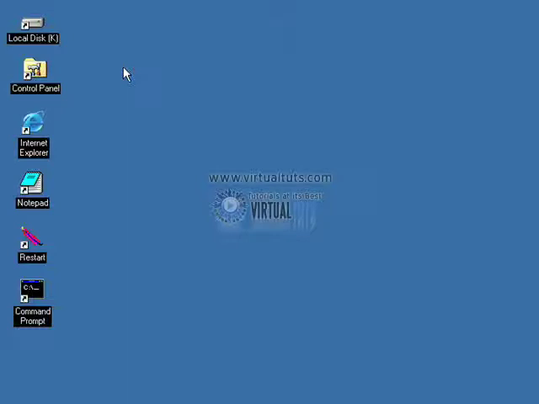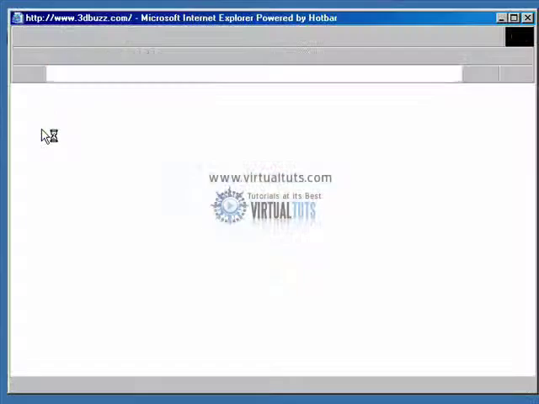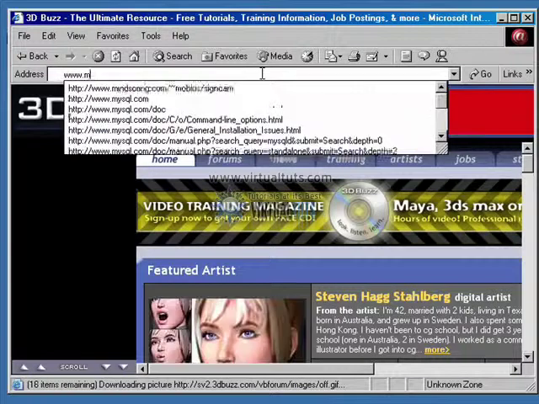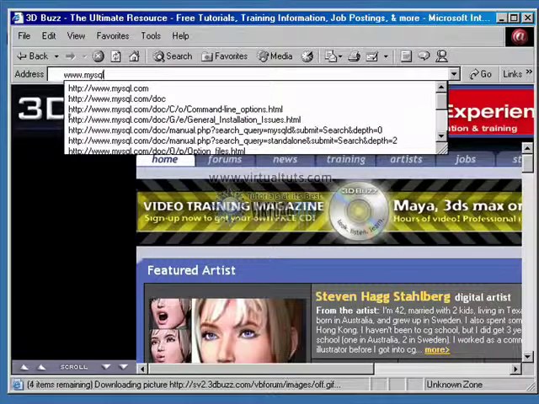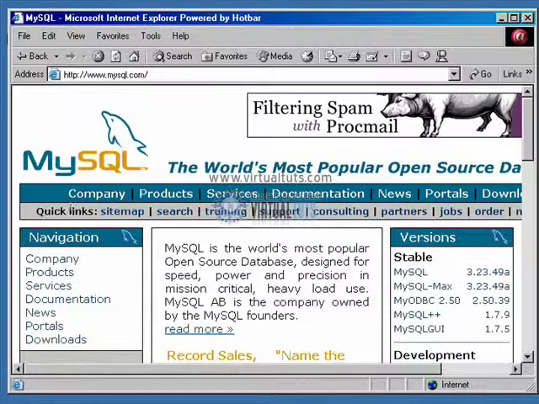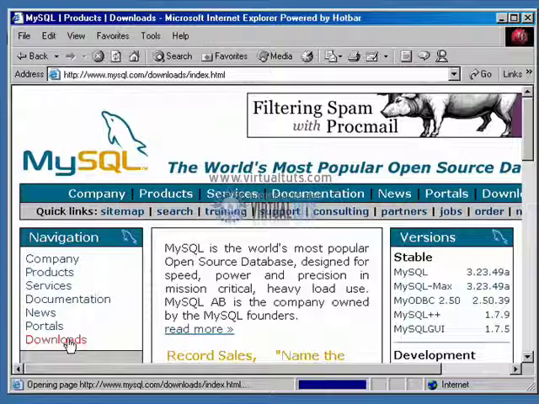Okay, hooray. So first thing I'd like to show you is where you go to get this. First of all, let's open up Internet Explorer, and I'm going to go to www.mysql.com. Once you get to their site, oh, you'll see a dolphin. You know you're in the right place. Over on the left-hand side, we'll come down to Downloads. Go ahead and click Downloads.